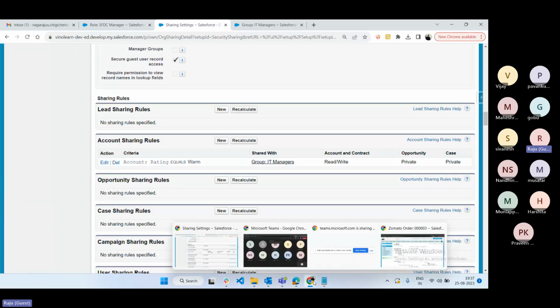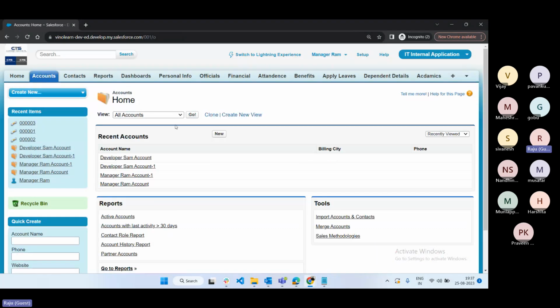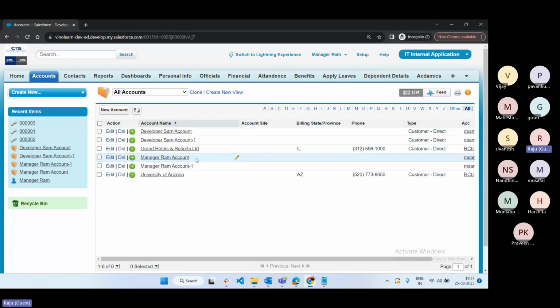I'm not going to do anything. Just go to accounts now. You can check all accounts. It is able to access. See.